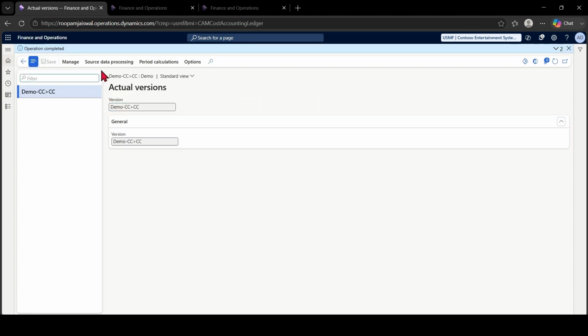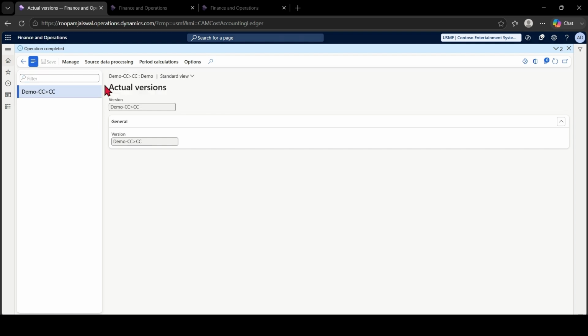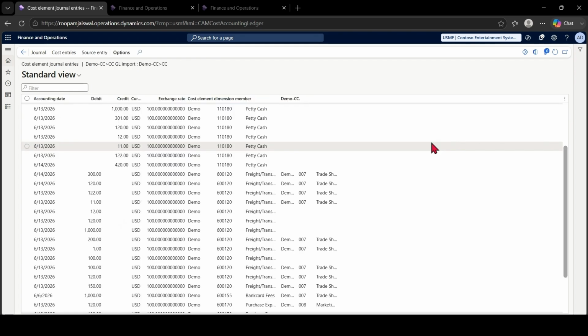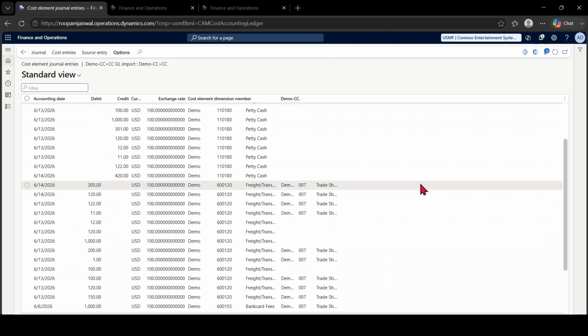Another way to go is that you can click here as well, and this will give you all the journals, and this will give you GL entries only. So when I'm in GL entries, I know the version is demo CC, and the data source is GL import. I click on journal entries and all the transactions are appearing here. We have an entry with a cost center. Demo CC is our cost center.